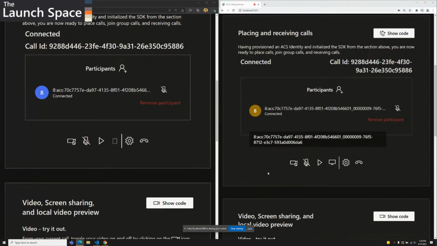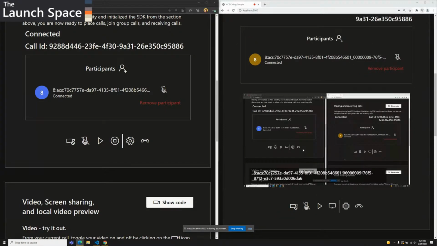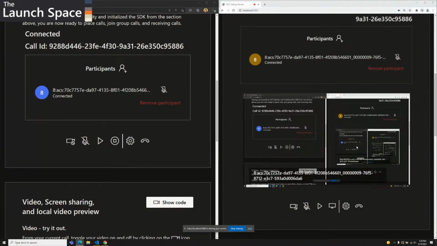So yeah, here we have the sharing screen option. You can see kind of a mirror or infinity effect of me sharing my screen. But here's the calling tutorial. We'll send the link out afterwards so you can go play with it yourself. And we'll also talk a little bit more about the Teams interoperability later during Q&A. Okay, Sean, I will hand it over to you now to do the SMS demo and show us a little more about phone numbers.